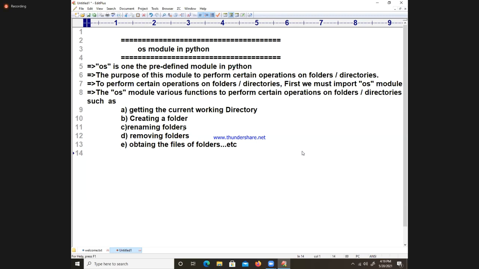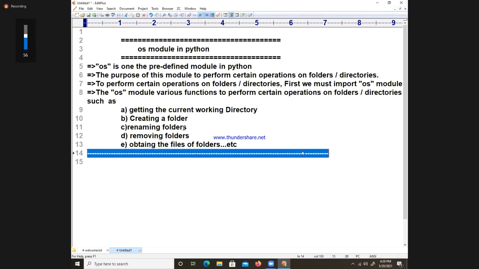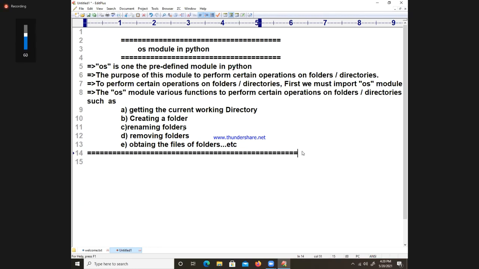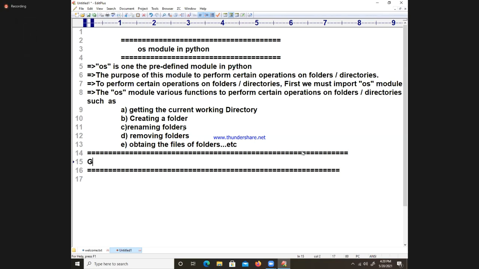So let us start with the first one. This is the general information which I have written. One by one I will write what operations we are going to do. So the first one is obtaining or getting the current working folder. Getting the current working folder, I want to get it.